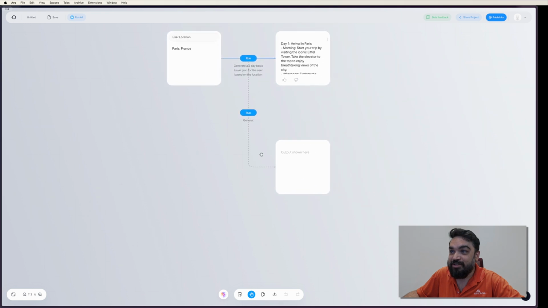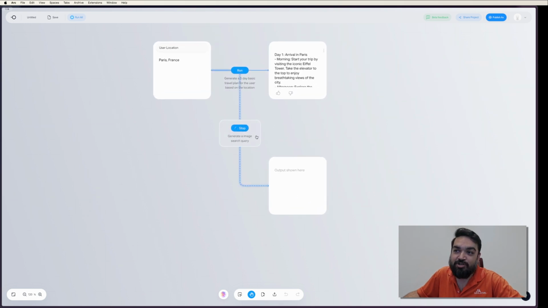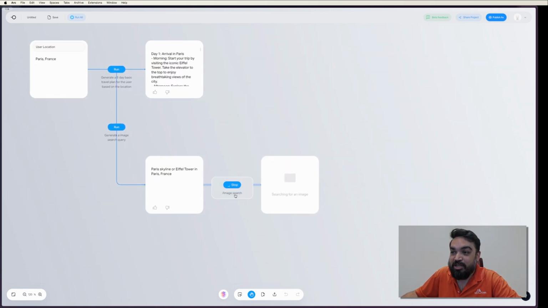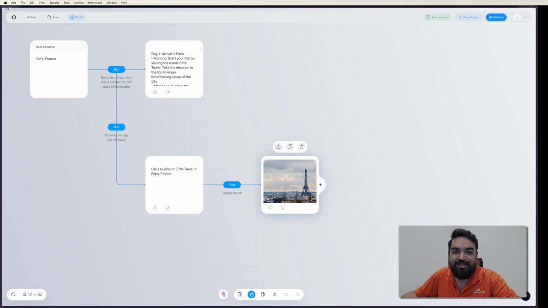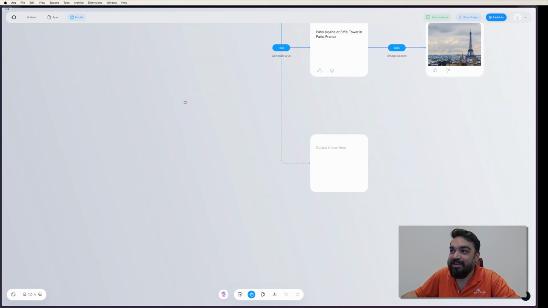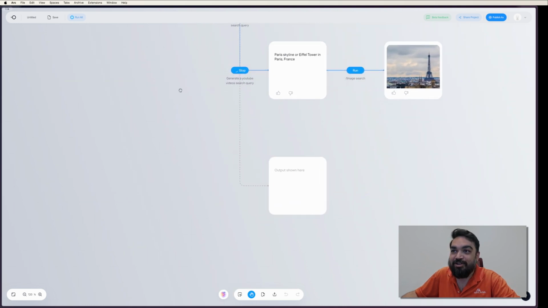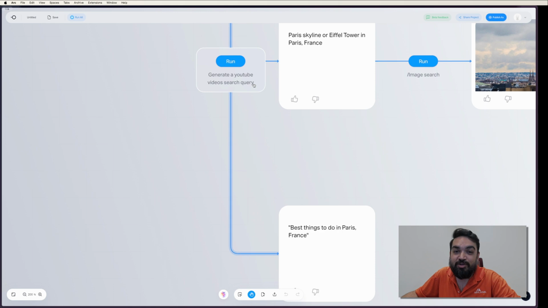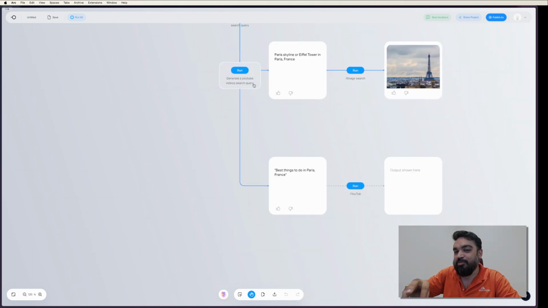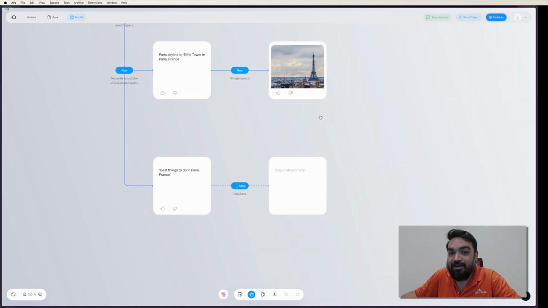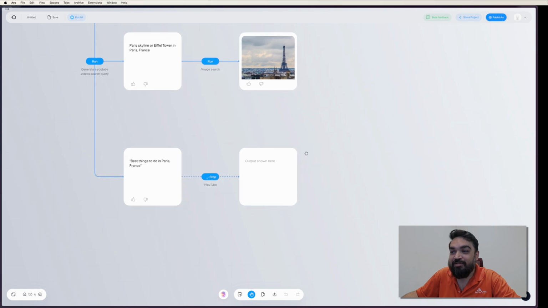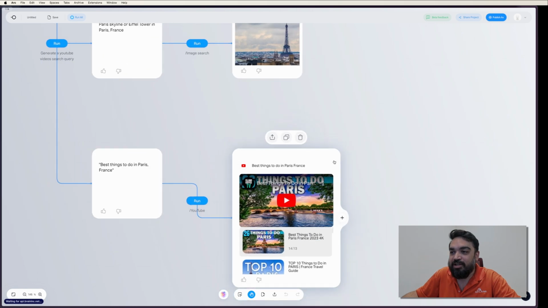And then you can see there is a generate image search query, which essentially generates the pictures of those locations. Then it does image search and searches for the ideal image for that place, which is obviously a common place, like we'll see. And then our next one is generate a YouTube video search query, which means look for this location on YouTube and provide the top vloggers that have gone and shared their videos here, which is the output.